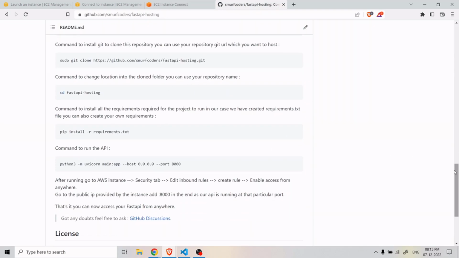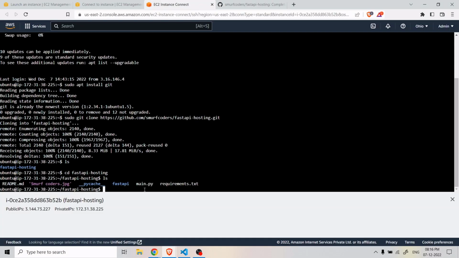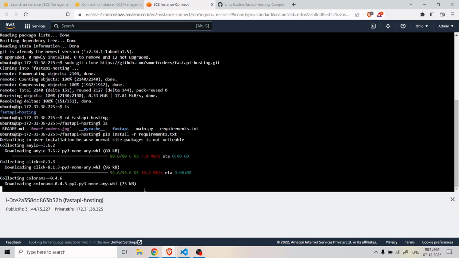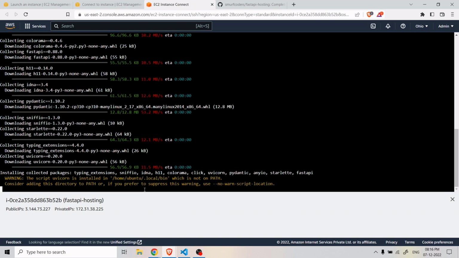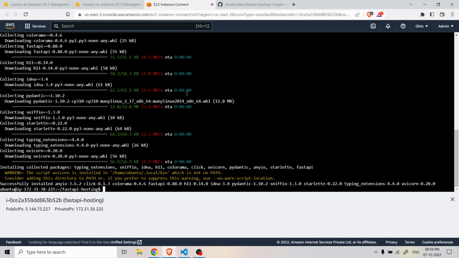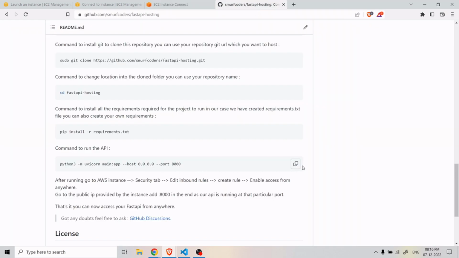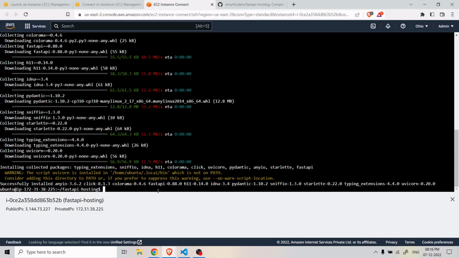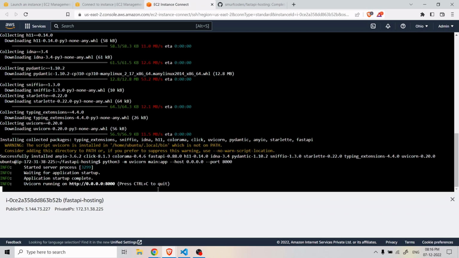And then the first thing we need to do is install all the requirements from the requirements.txt file that we need to run this API. Okay, so all the requirements are installed, and now you just need to run this, and yeah, that's pretty much it. Your API is hosted completely.